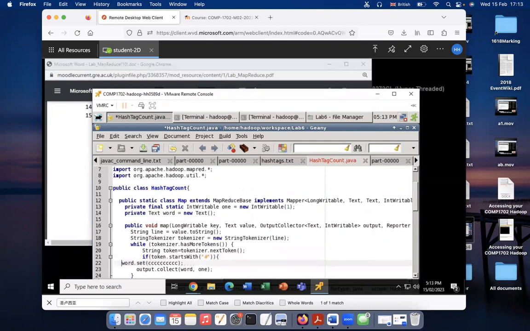In this case, we can set the word. The word is going to be the key of the key-value pairs. Then we have to output the key-value pair: the key is the word, and the value is just one.